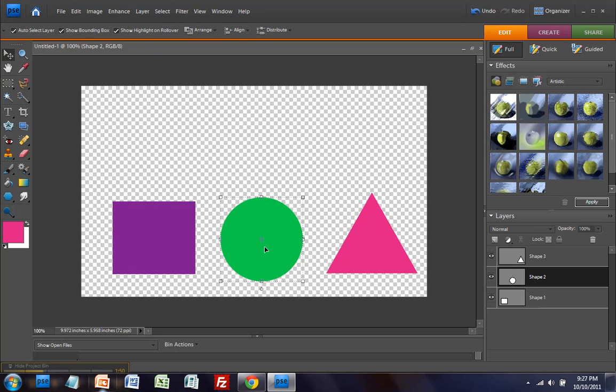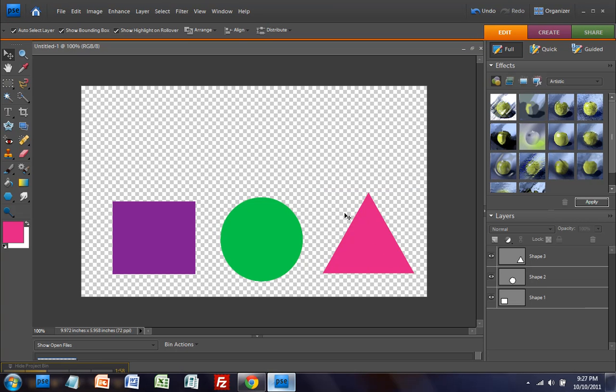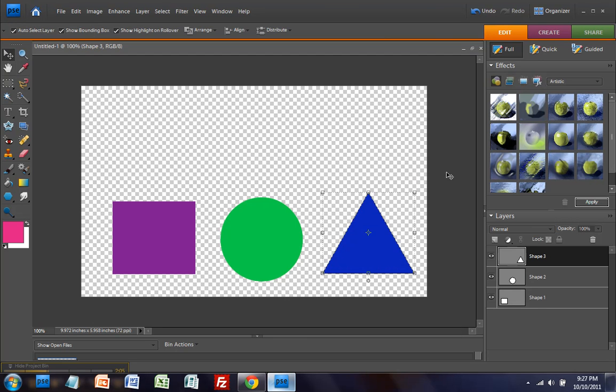So I've got these 3 shapes here. Now the assignment says that I need 6 different shapes, and each has its own color. So I'm going to go ahead and change the color of my triangle. I double click, come over here, change the color to a nice blue here. We have purple, green, and blue. So I need 3 more colors and 3 more shapes.